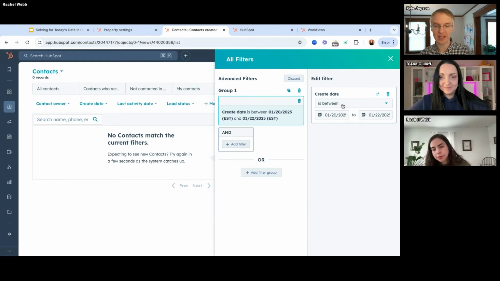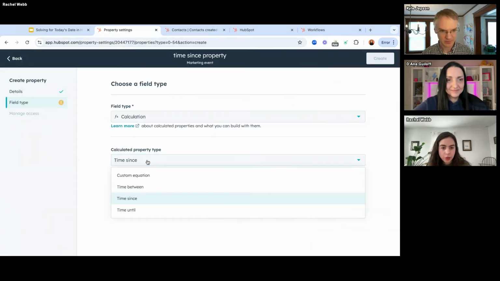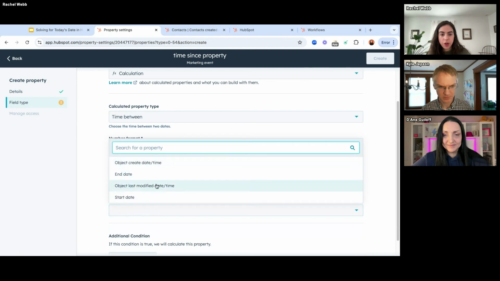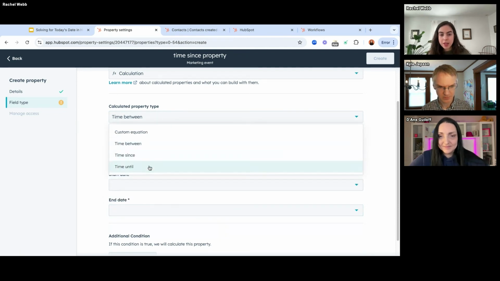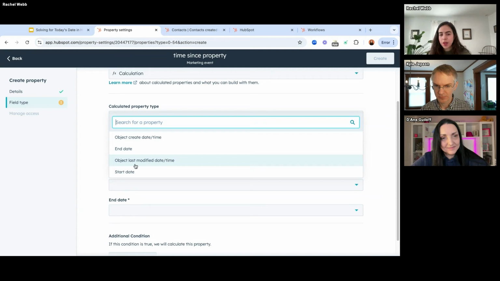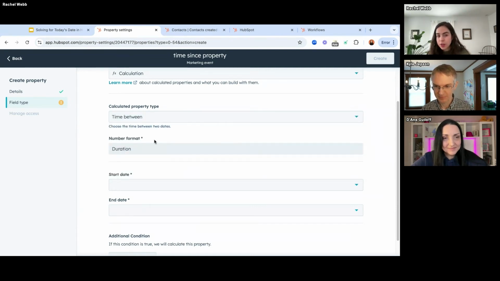And then in calculated properties, you can do time between and just choose 2 date properties. That's been around for a while. Yes, I will show that as well. So time between, and then I have my start date and my end date. The idea is that the time since and time until properties are essentially an iteration of time between with one of these as today, if that makes sense. So if you have 2 distinct dates, then you would use a time between property.